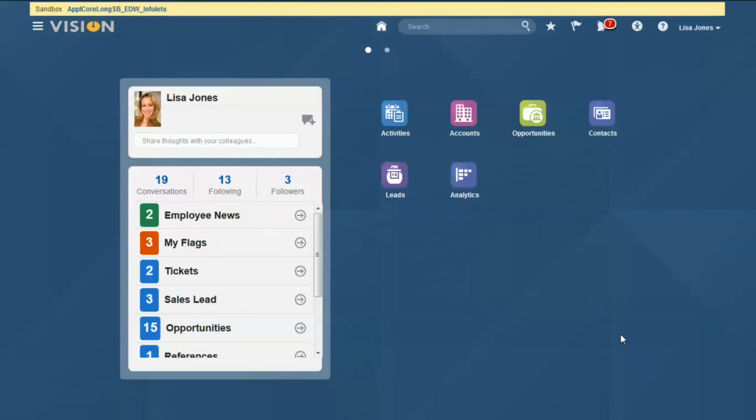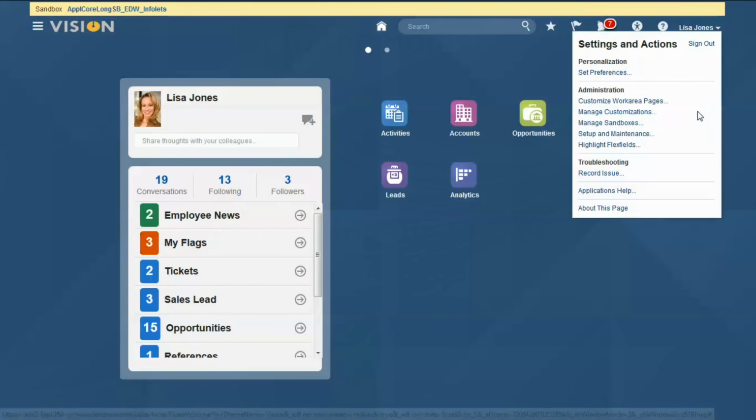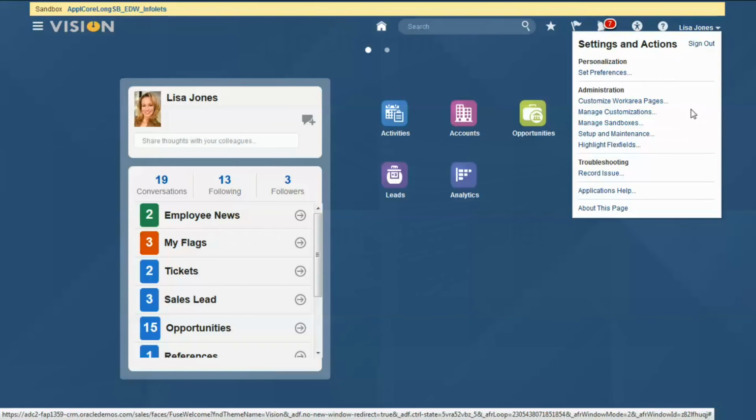Now that we have all the needed views, let's assemble the Infolet. And as I said earlier, this is not done in Oracle BI, but in Oracle Sales Cloud directly. First off, I need to be in a sandbox. Second, I need to be able to specify for who we will make this Infolet. For this, in the Settings and Actions menu, I choose Customize Work Area Pages.